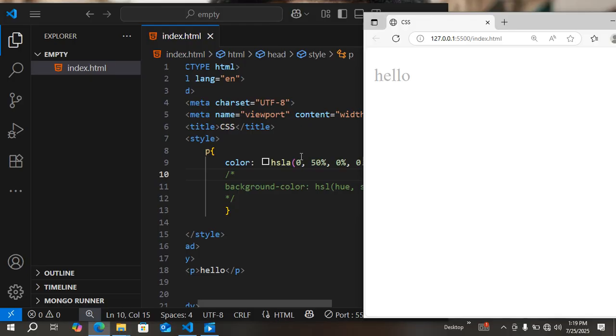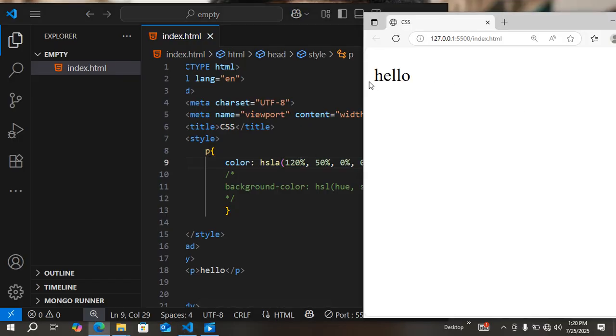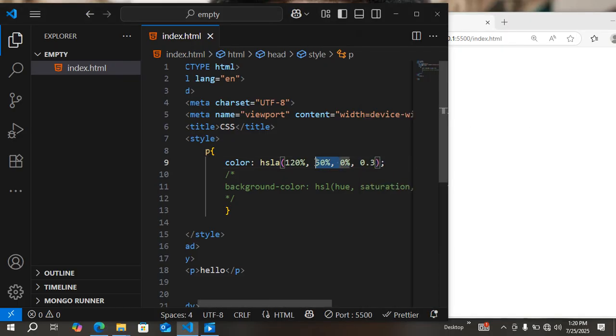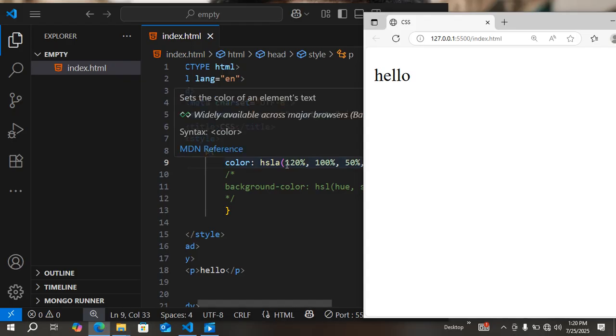Then let us put something like 120% for hue. So if we do that, you can see we're getting a black color, okay. That's how we can use it. And even if we set this one to 50%, and we set this one to 100%, you can see we get a black color again, okay, because the hue is now max, okay, it is now max.